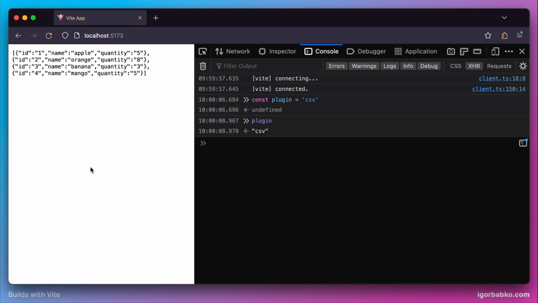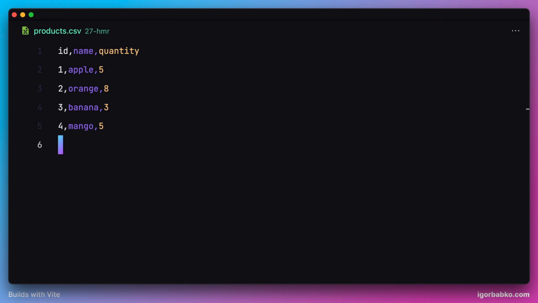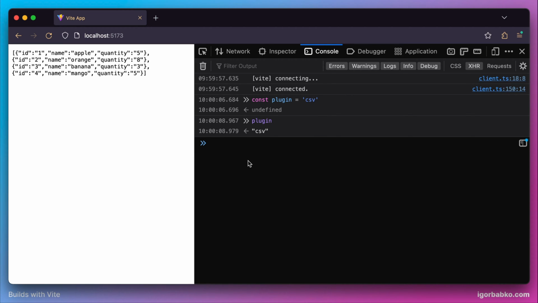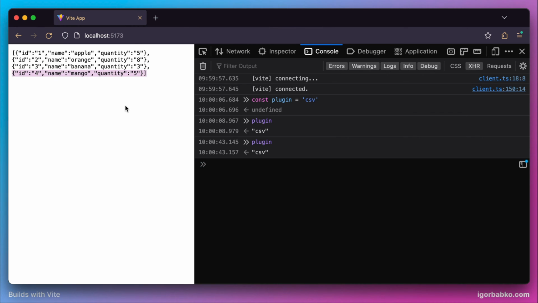So I'm going to remove the last line of the CSV file and check if the plugin constant is still available. As we can see, it is still defined. That means the browser hasn't reloaded the page. But we also haven't seen any changes to the content on the page, because we are currently not listening to the custom event that we are firing from the server.